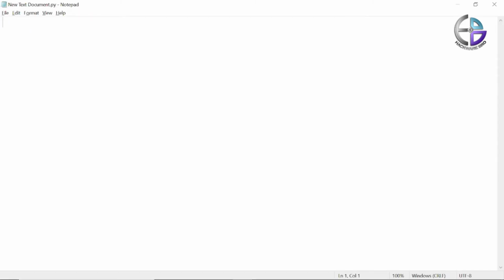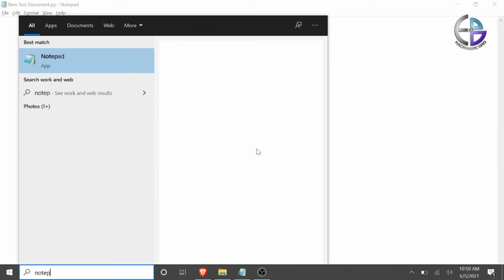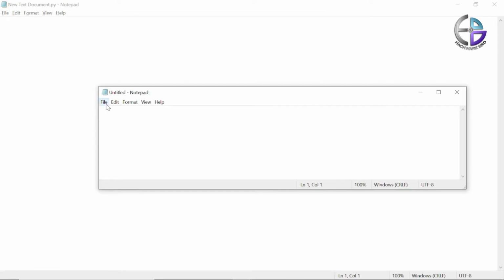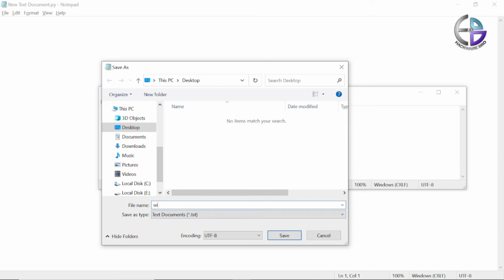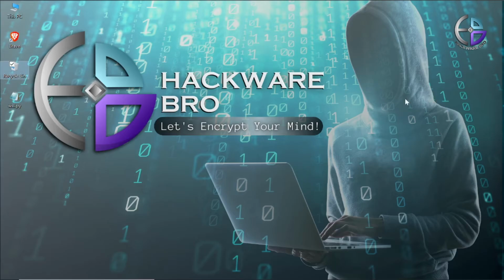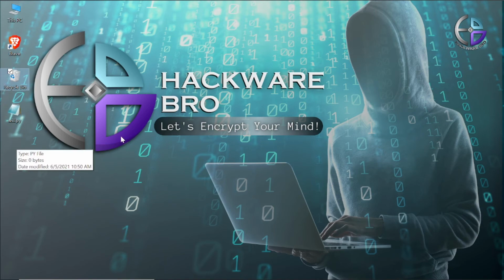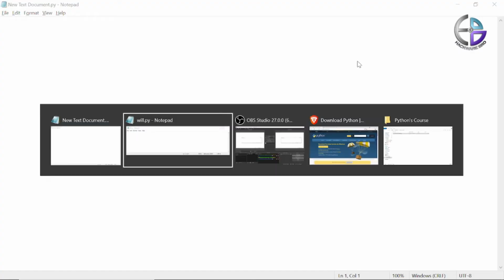You can also do this by going to Notepad, opening it from here, and then clicking on Save As, or pressing Ctrl plus Shift plus S. Now give any name you want, then click here, choose All Files and give the .py extension, and you can save it anywhere you want. I am saving it here. Now let me show you. Here is will.py. Now you got my point, what I wanted to say.